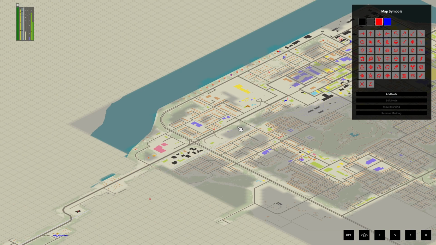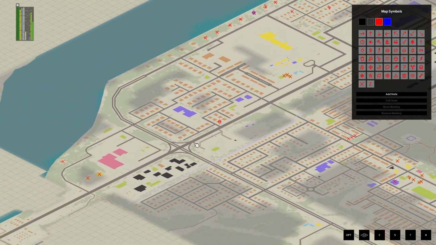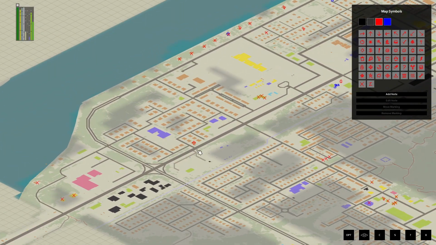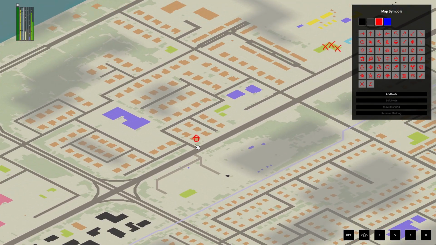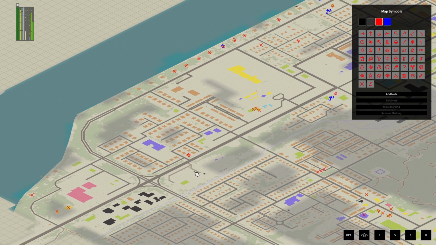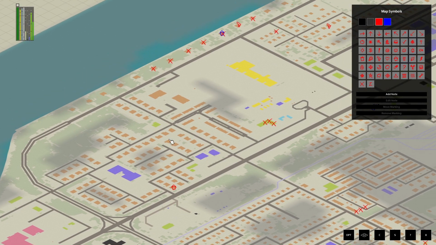So I moved up into Louisville, and I made my first base here at this little house. It's a little two-story house here with a partial fence around it. It's not the best choice, but I was desperate for a base at the time. And that is where I started clearing out the area a little bit.